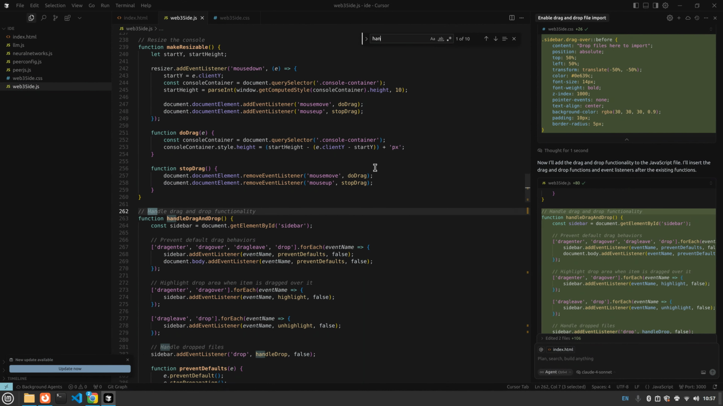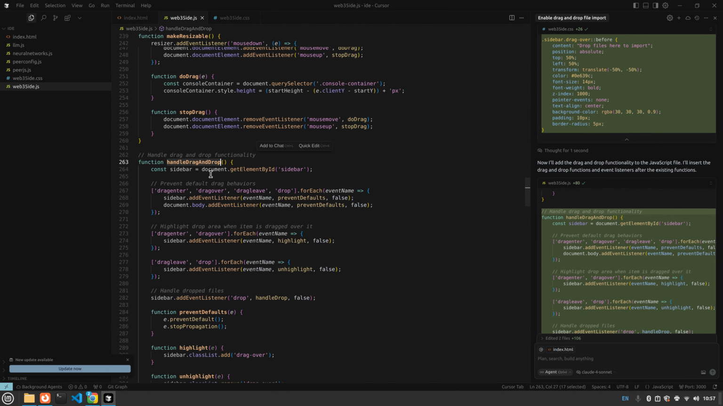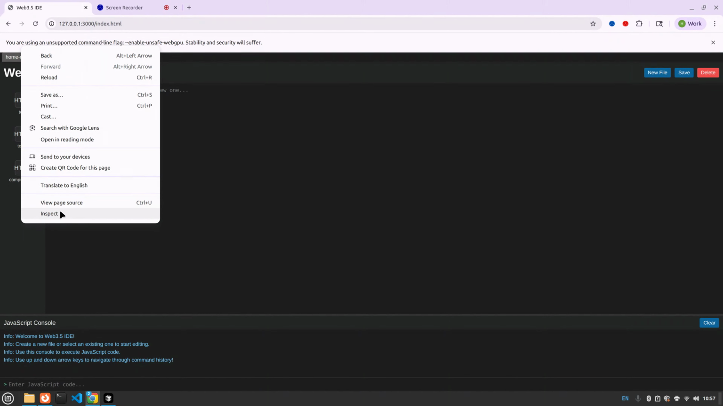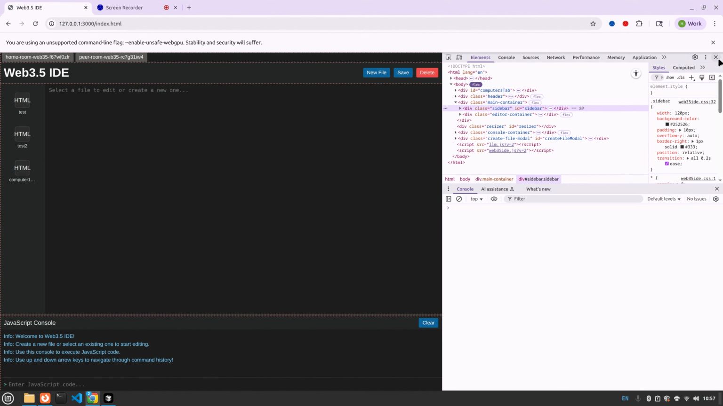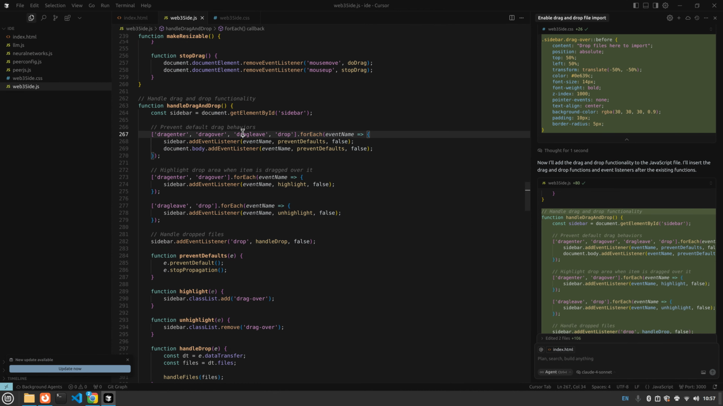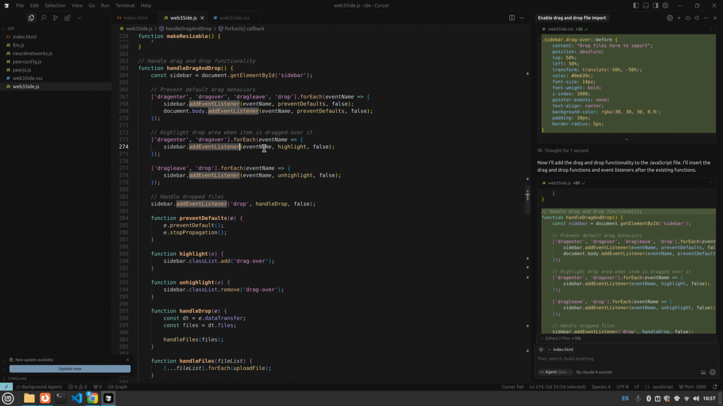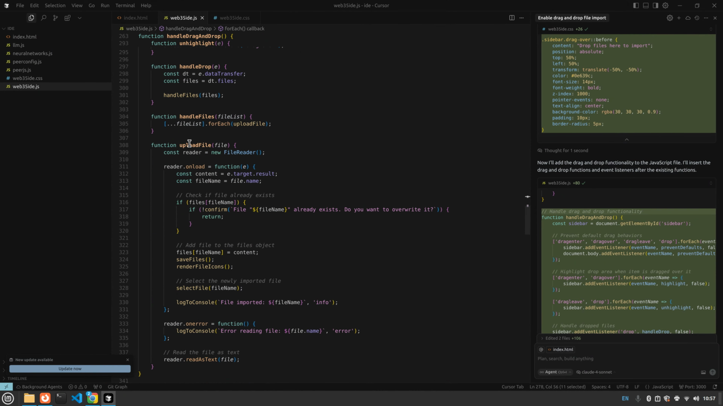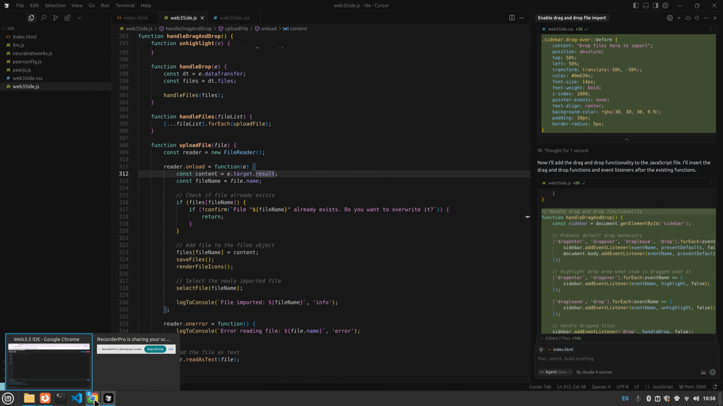Let's analyze a little bit. Drag and drop, right? Here, the sidebar, is it the sidebar? For example, what is this? This is the sidebar, yes. And in the sidebar, these are all the events added to it. So these are highlighting, unhighlighting, handle drop, all these things are included. The upload file function is the thing, where the file name and content are included. Let's see what happens if we execute that.